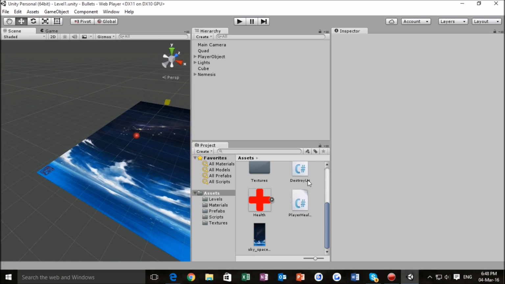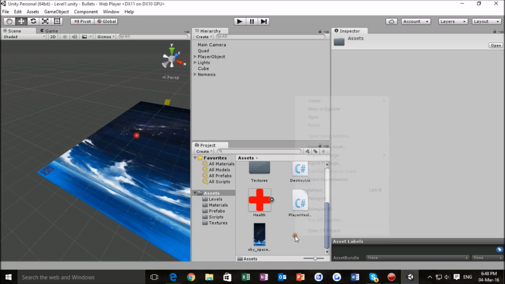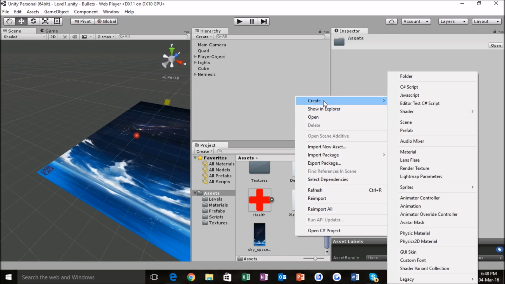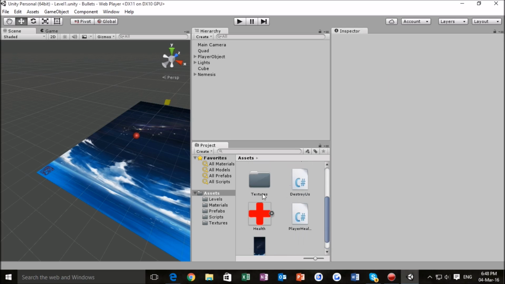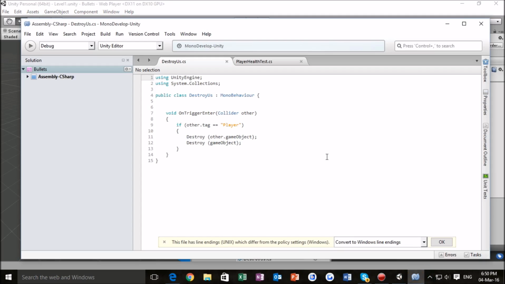Now, as usual, just make a new script by right clicking and then going to create and then C# script, but I've already generated our script and I'll show it to you right now as we hop on over to MonoDevelop. Okay, so we're over here in MonoDevelop and I've written up a short script that I've called Destroy Us, and this is going to be your public class, so don't change that.